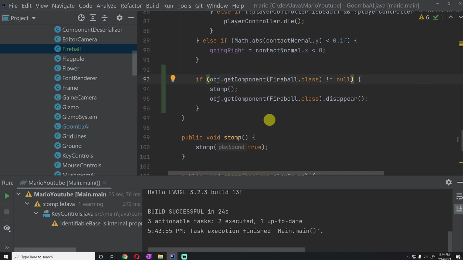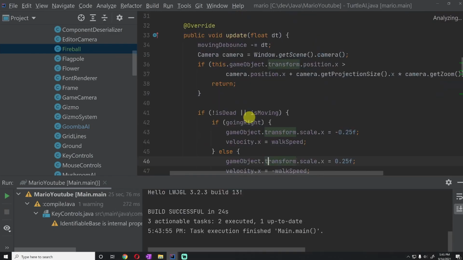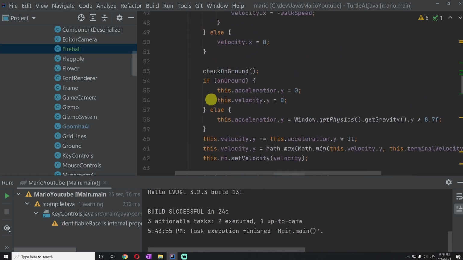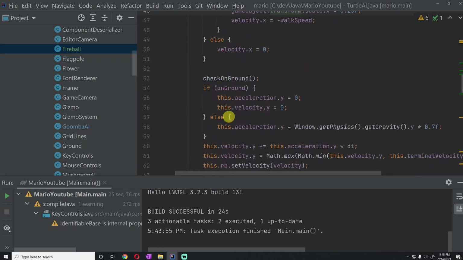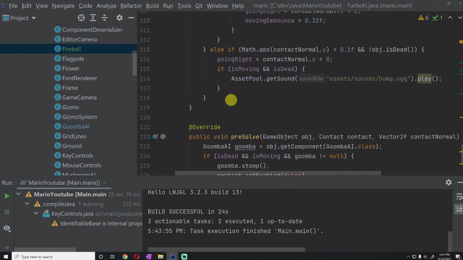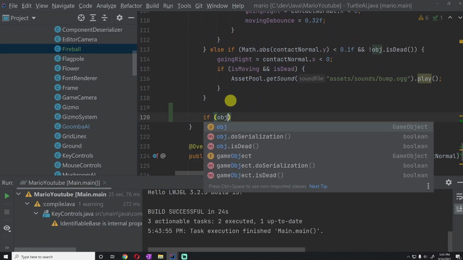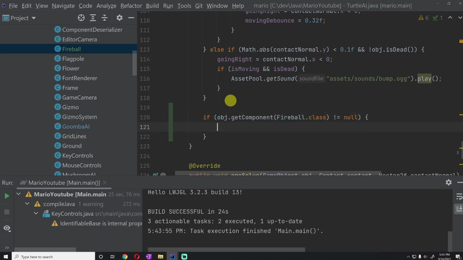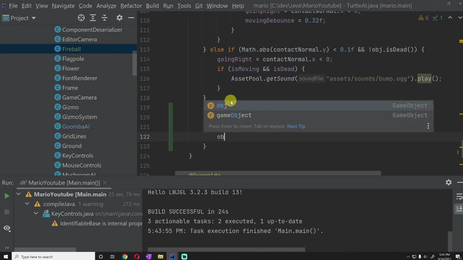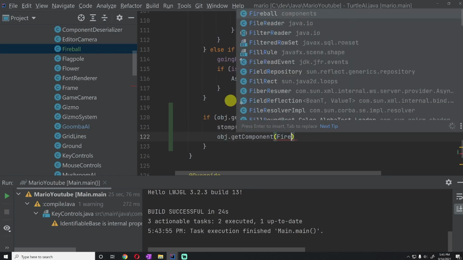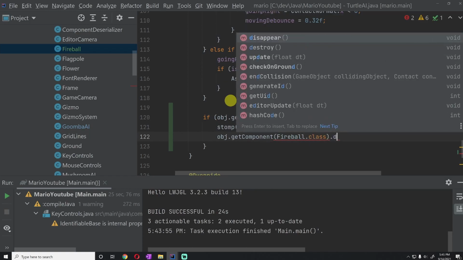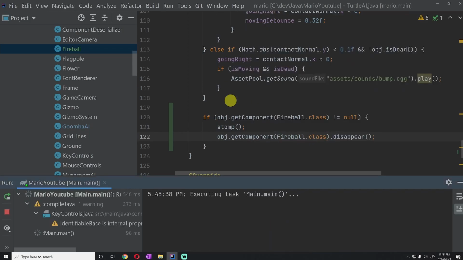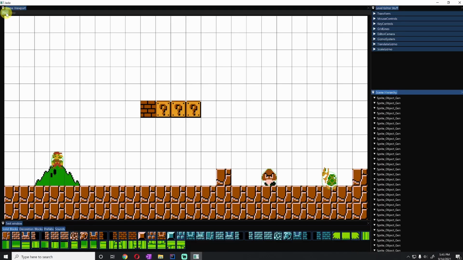So if it has it, then we'll do this. Turtle should be very similar. So let's go into the Turtle AI. The only difference is inside of our begin collision method, which is right here, we'll say if obj.getComponent fireball.class does not equal null. So if we hit a fireball, then we'll say stomp again, and we'll say object.getComponent fireball.class.disappear. All right, so now our turtle and our Goomba should die if they get hit by a fireball.